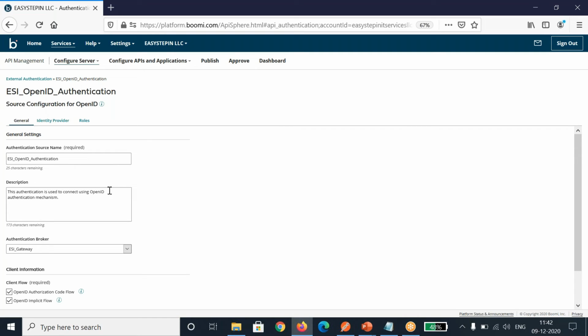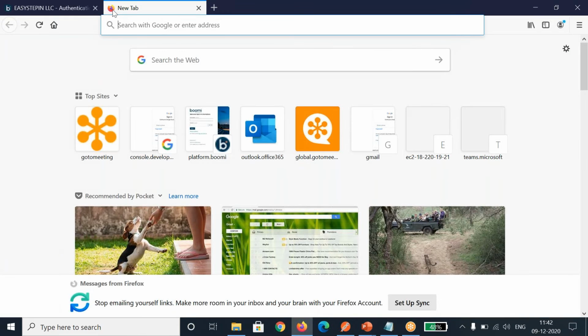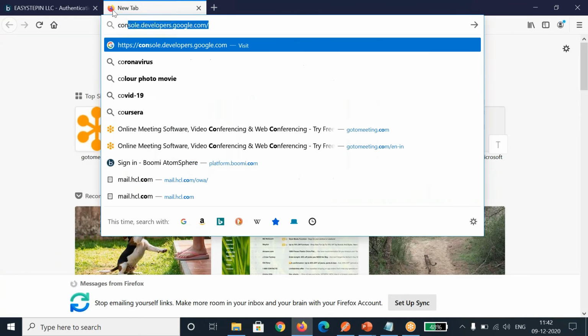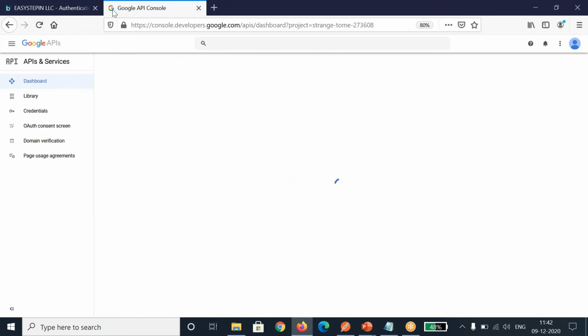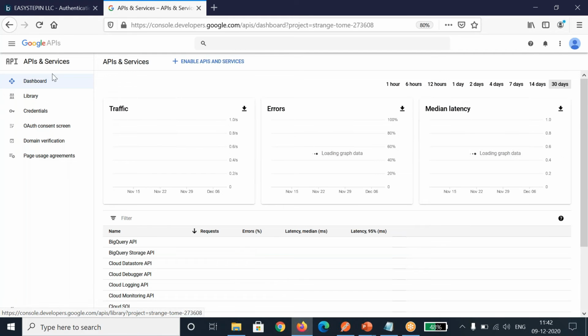So this is the source configuration for OpenID. Here you can review and modify the properties of your external identity provider. As discussed, the external identity provider we have chosen here is Google. So before setting up this further, let's first set up the Google OpenID. I'll go here to console.developers.google.com. So we are setting up the Google OAuth ID here.